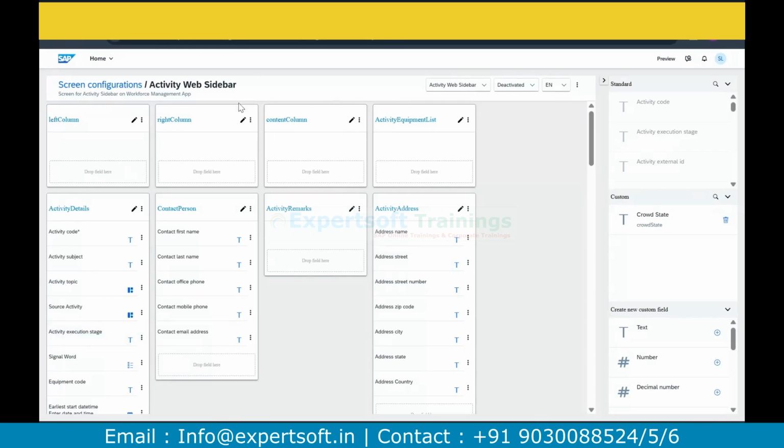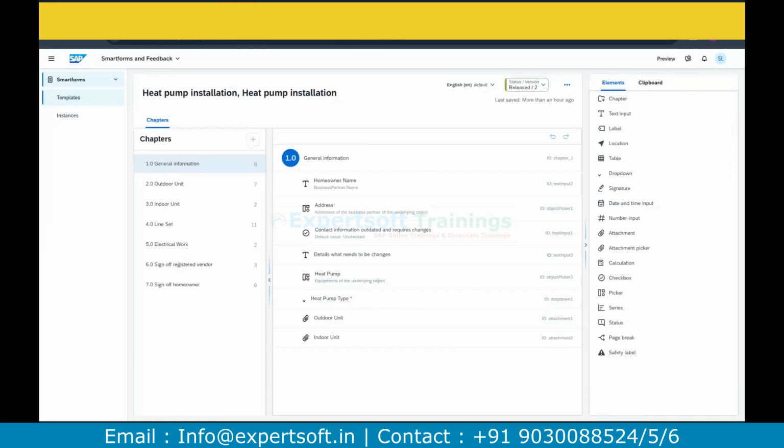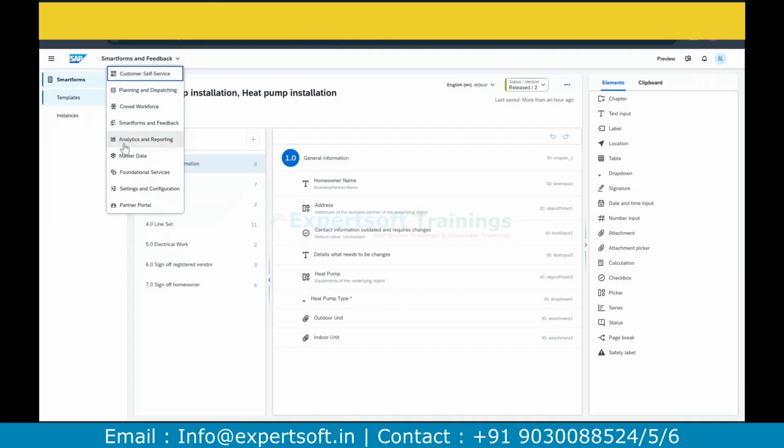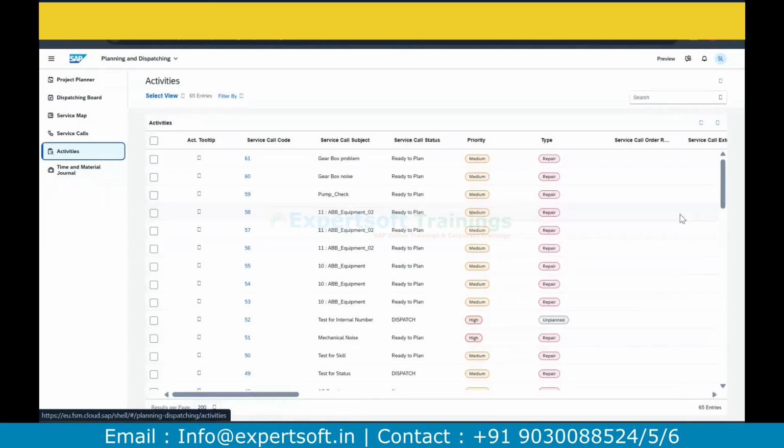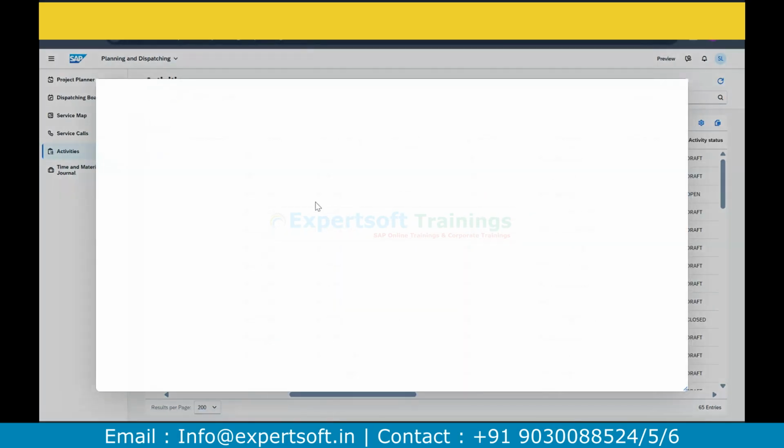Now this is your sidebar, your activity. Now activity web sidebar. Okay, screen or activity sidebar on workforce management. Okay, let me activate IC1. Here, searching activity. Got activated.